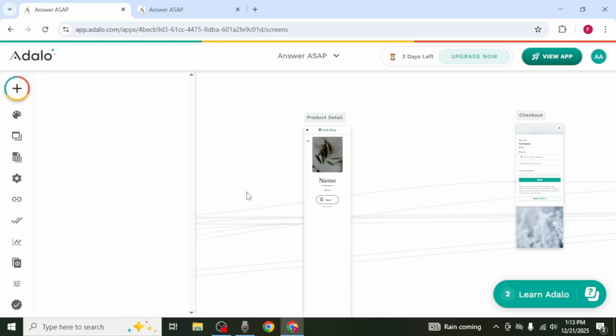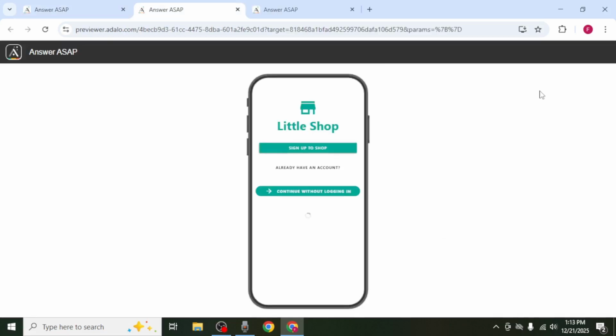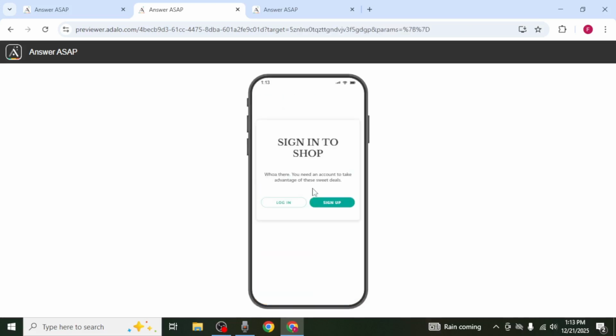After setting everything up, open the app preview again from the top right corner. Now, when someone opens the products page or a deep link without being logged in, they are immediately redirected to the fallback screen and prompted to log in or sign up before continuing. By using this approach, you can prevent broken experiences and guide users smoothly through your app. And this is how you can set deep link fallbacks in Adalo.